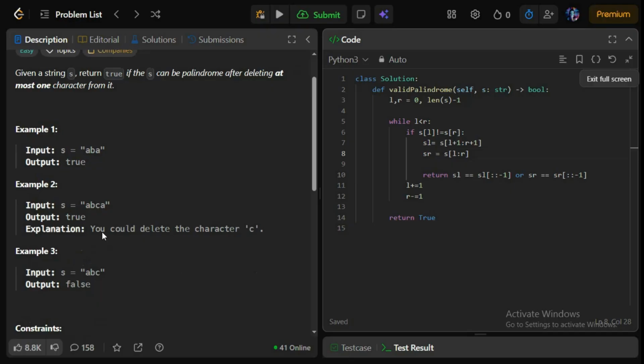Now let's understand how I approach this problem. To solve it, the first thing we can do is check whether our string is a palindrome or not. If it is, we return true. But if it is not, then we have to delete one character and find out whether the rest of the string is a palindrome or not. How can we do it? Let's take an example string, ABAJ, and check whether ABAJ is a palindrome or not.